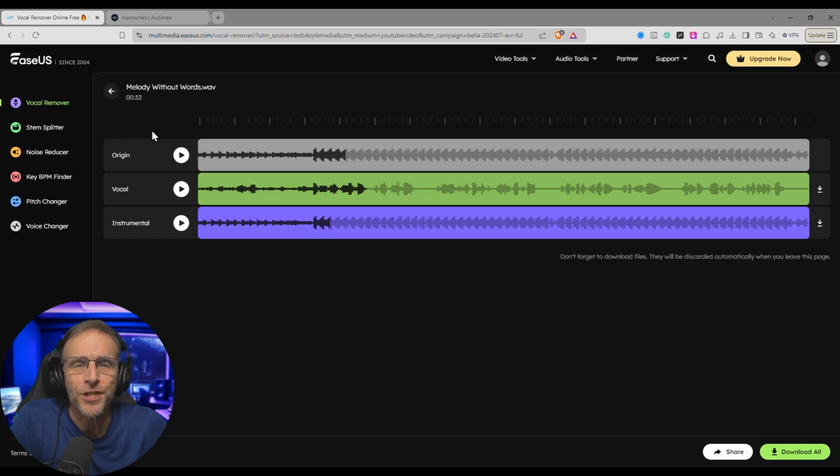Pretty cool. So there's just a few examples of the quality of the vocal remover, and that is free to you, and you get one free download of your separation every day. But you'll notice these other tools here that are very helpful to an AI musician, for sure. The stem splitter goes beyond just the regular vocal remover and allows you to isolate certain instruments. Let me show you how that works.